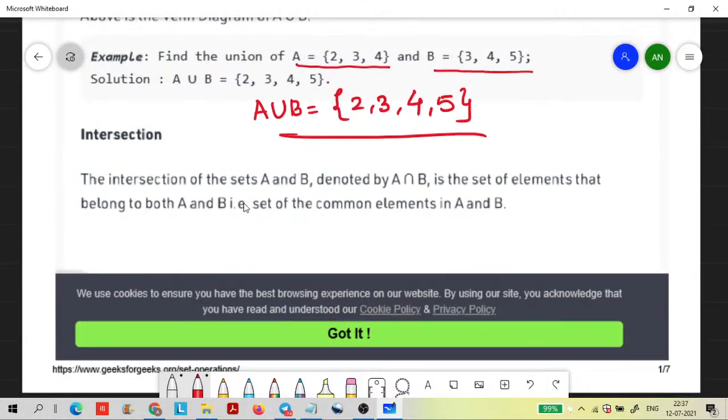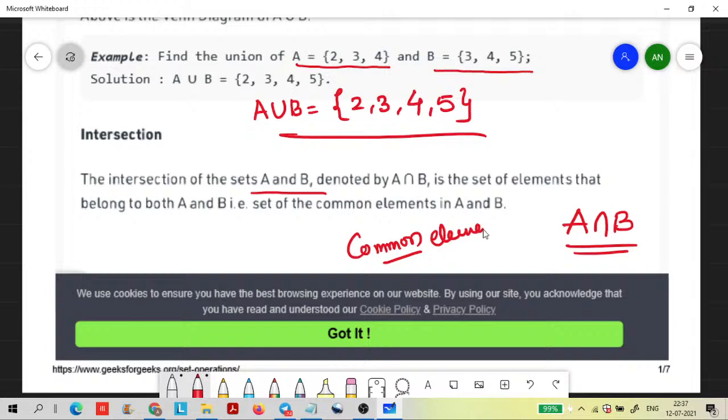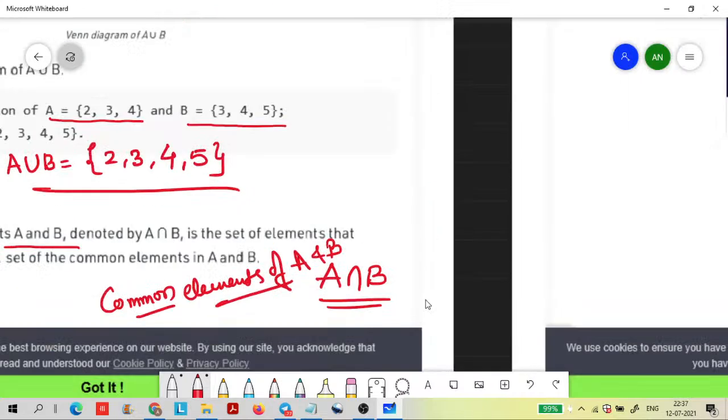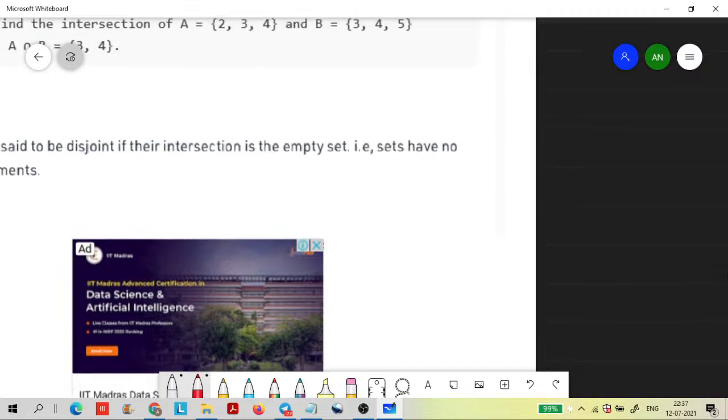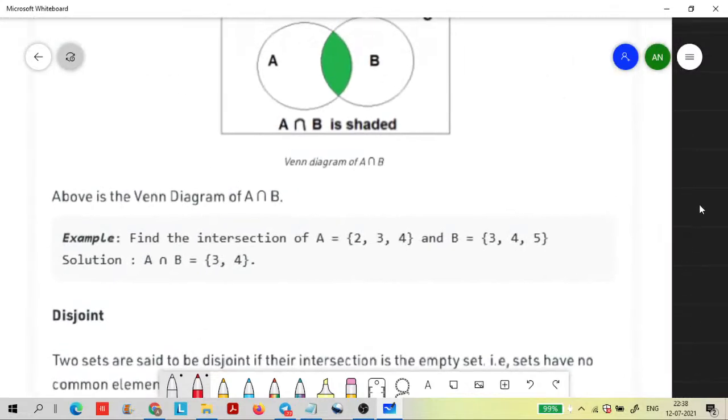So next comes the intersection part. The intersection of the sets A and B is denoted by A intersection B. A intersection B is the set of elements that belong to both A and B. It is the common elements of A and B. That is A intersection B, right? We will see an example.